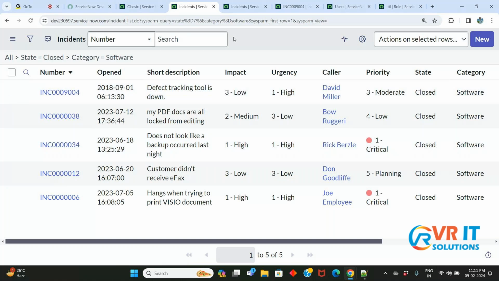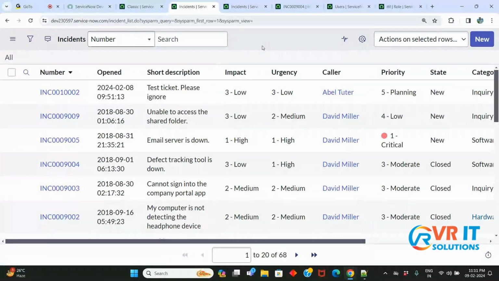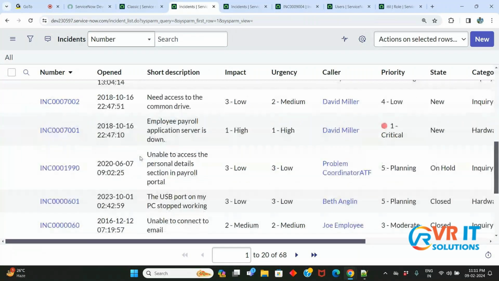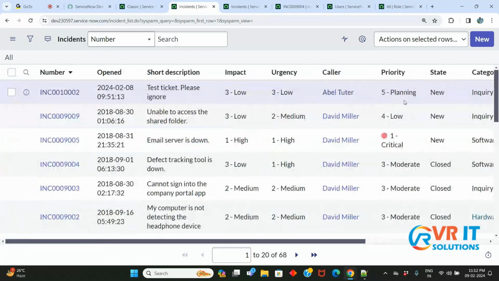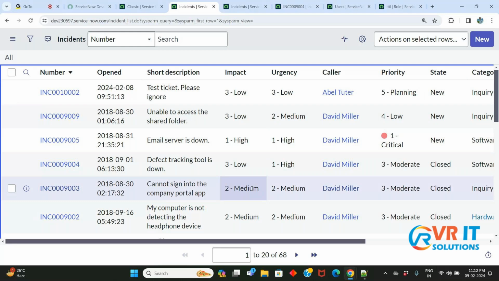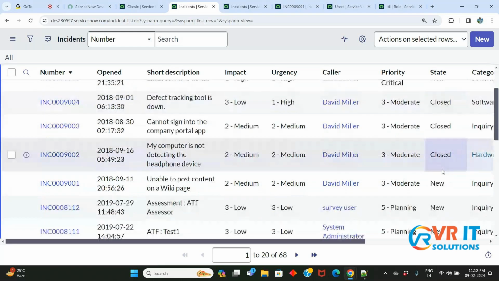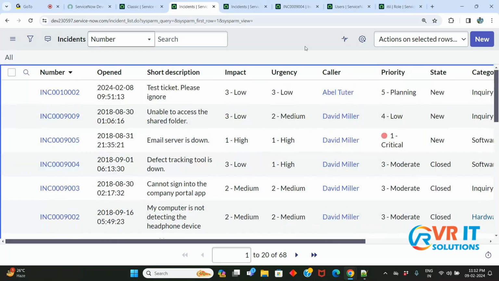So that is about the filters. Let me click on all. So these are all the records currently. Now I want to filter this list of records based on the state. For each state, what all records are there, how many records are there, I want to filter them based on the state. Observe carefully.